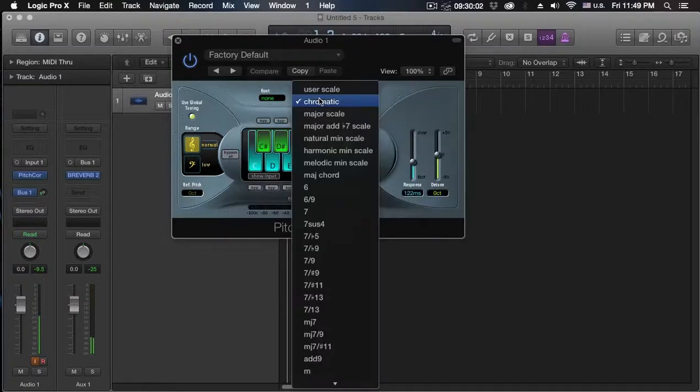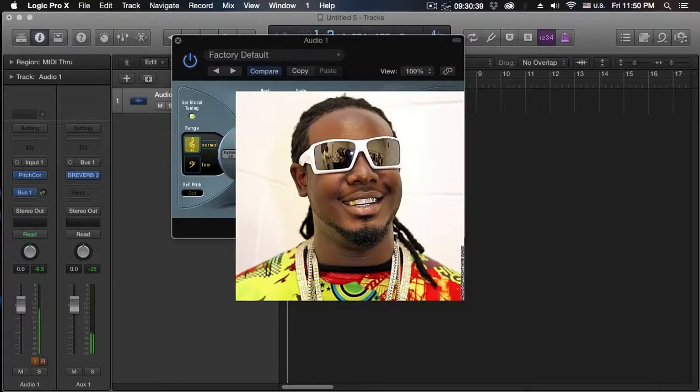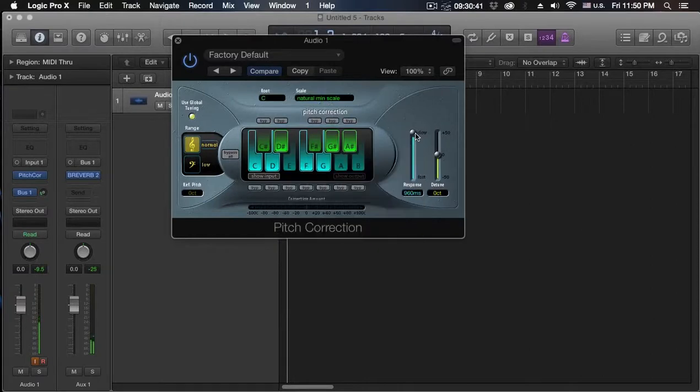For instance, we're just going to start off blank. We're going to put it in a natural minor scale. We're going to leave it in C minor. And we're going to take this response time and move it up. So basically, when I take this all the way to fast, it's more auto-tune, and slow is no auto-tune.